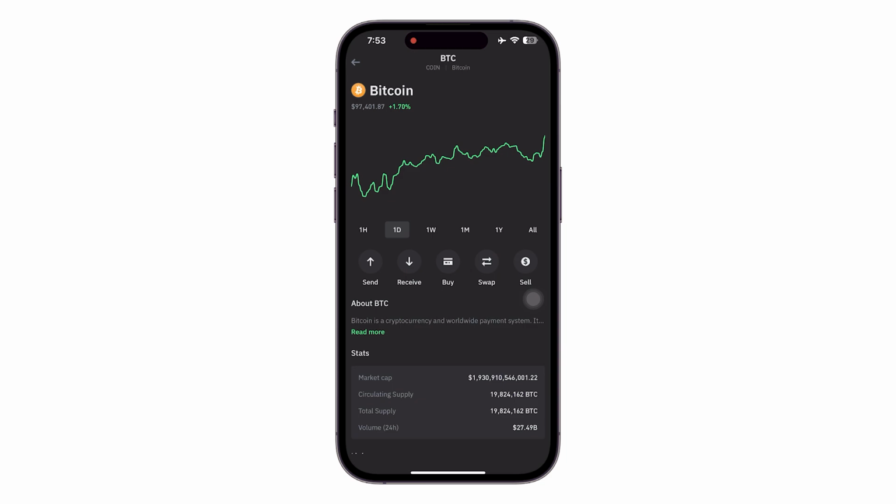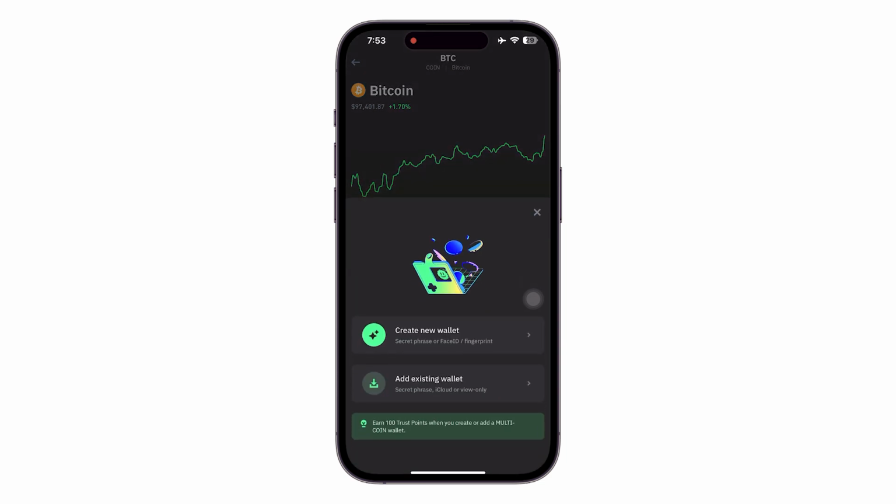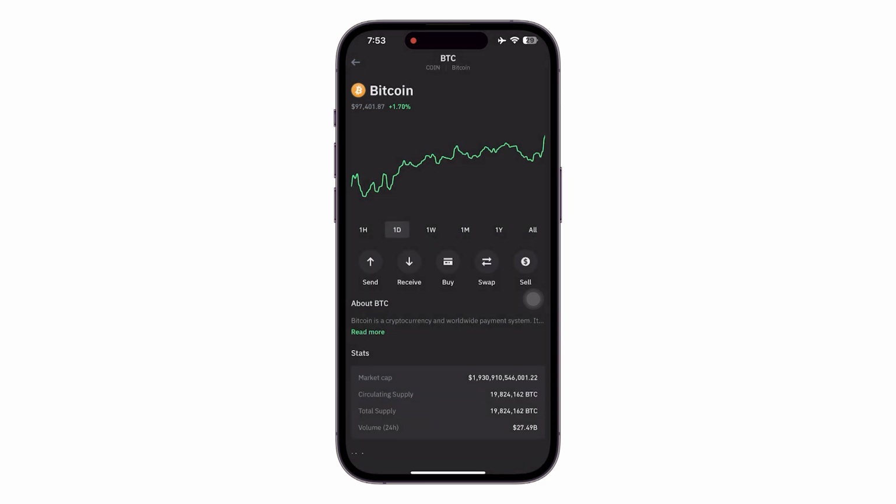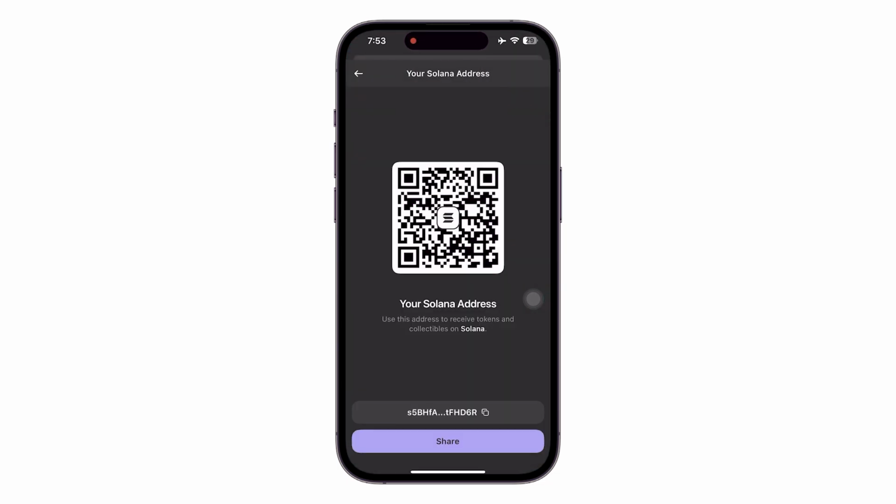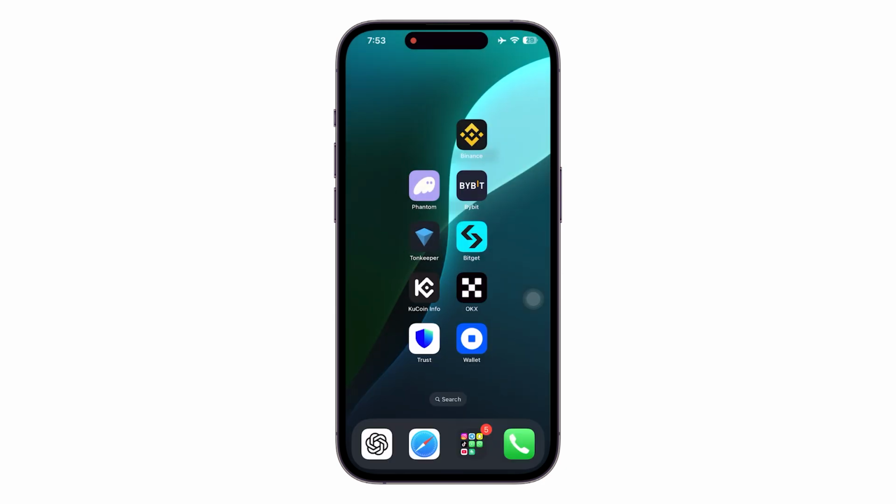You are going to be simply clicking on send and then paste the address that we just copied. So let me just show you. So this particular address that I'm talking about, and your process is pretty much completed. So that's how you can send Solana from Trust Wallet to Phantom Wallet.